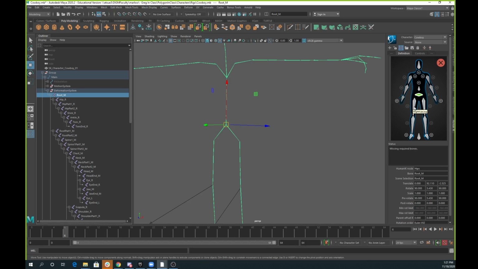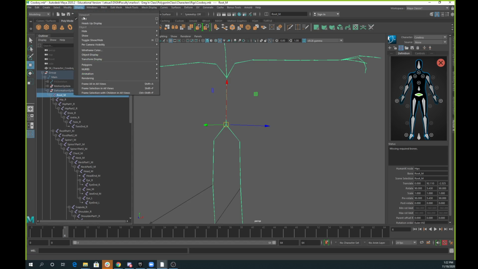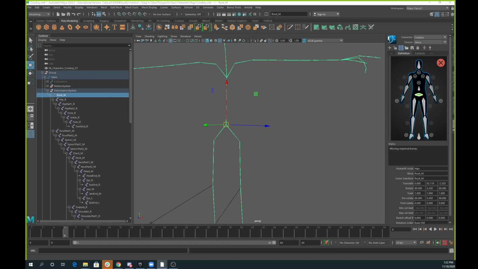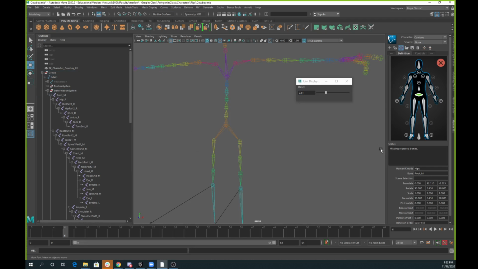This is a little hard to see for me. So I'm going to go to display, animation, joint size. And I'm just going to keep this up for right now. That way I can turn my joints up and I can see those a little better, because then that'll allow me to select it in here.